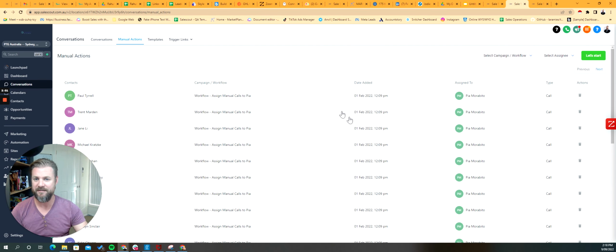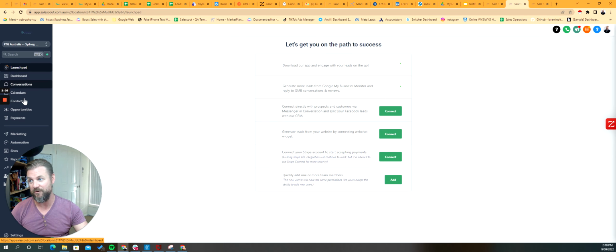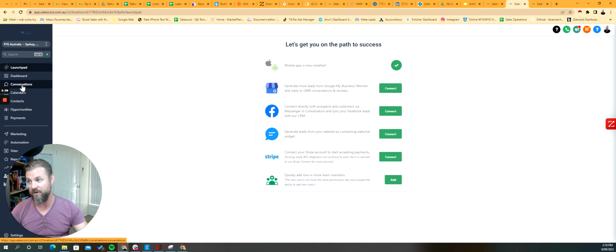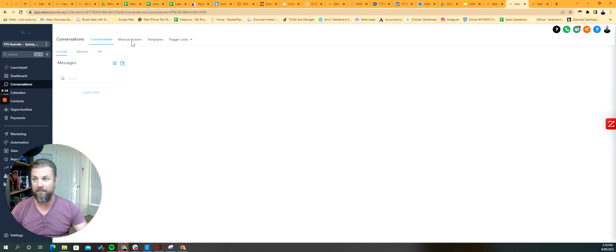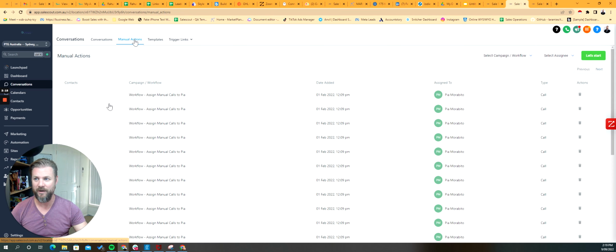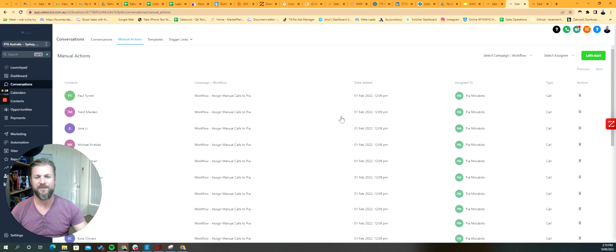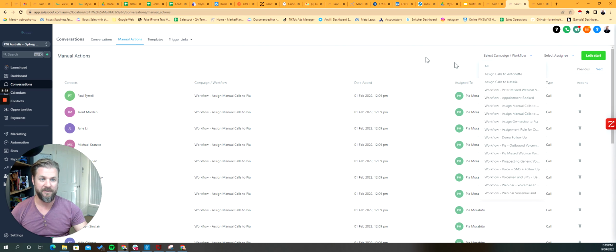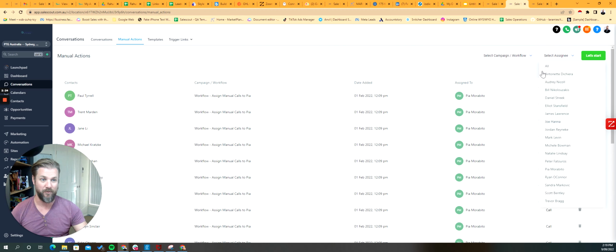and you get a big list, right? Now, if you didn't know how to get there from the dashboard, I'll show you how you can get there from conversations, manual actions. It's very well hidden. Don't know why. Super powerful. Anyway, you can filter this view on different types of workflows and campaigns or people.